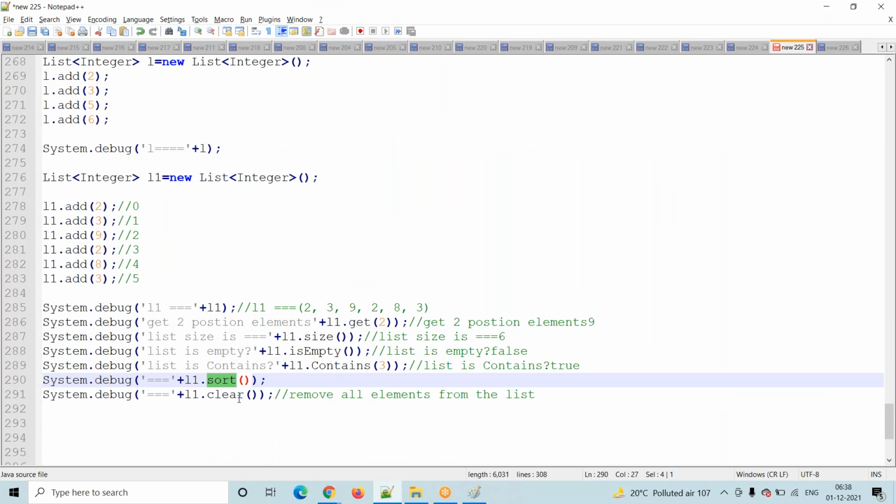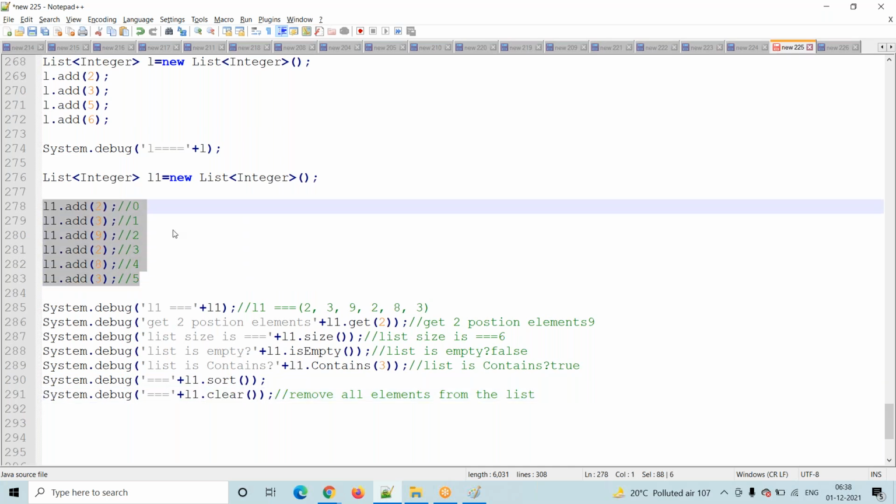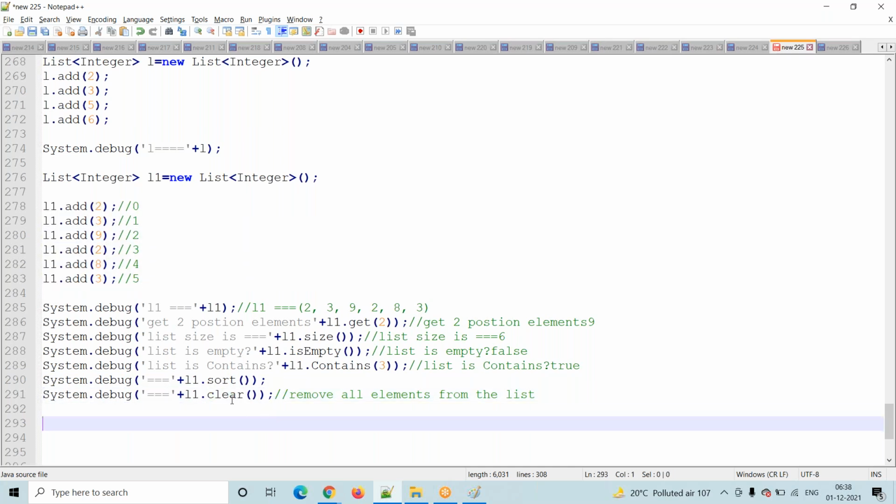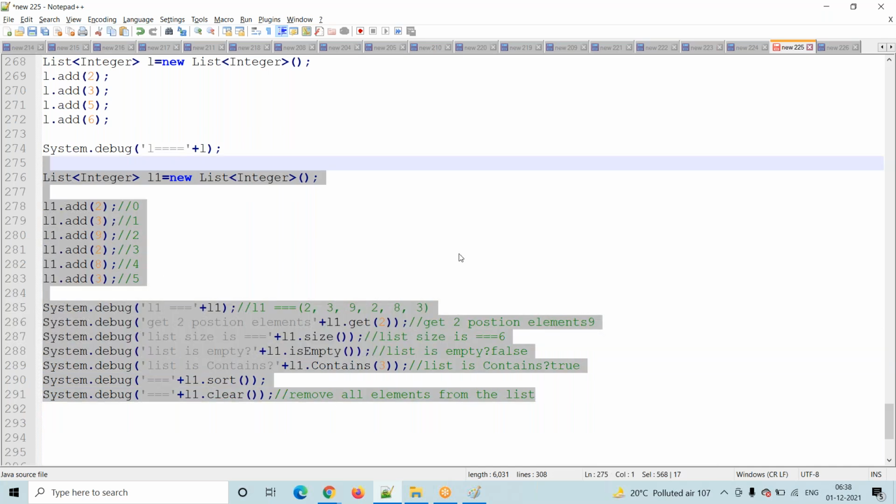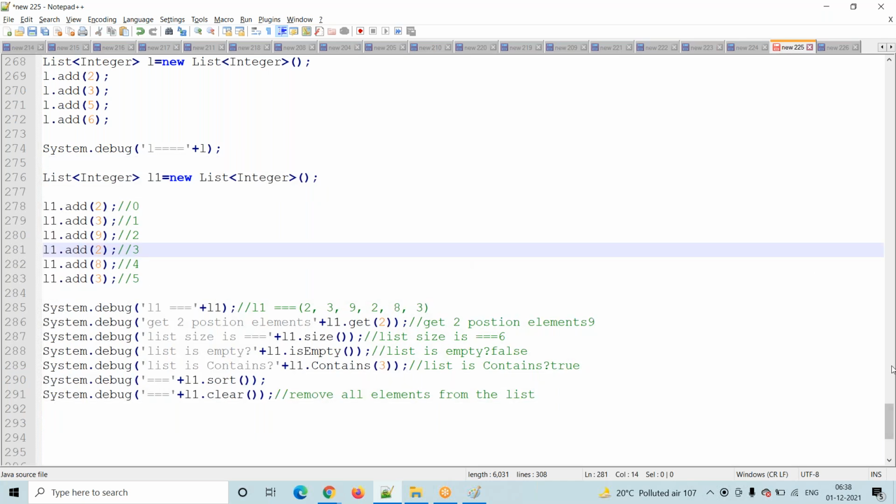List clear: suppose I want to clear this list, I want to remove all the elements from this particular list. Then we will go and use the clear method. So these methods we have to remember. We will use them regularly in our application.